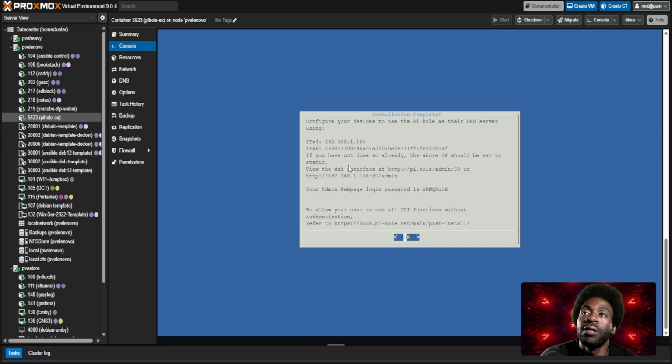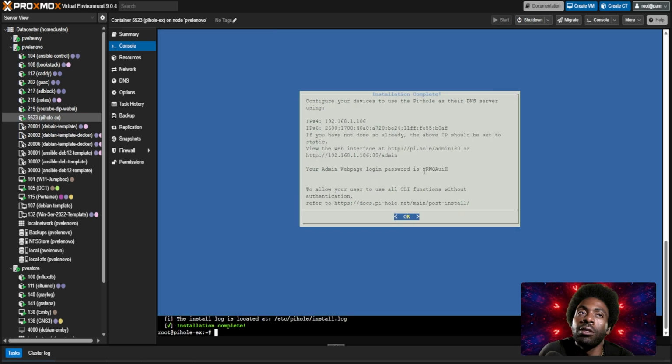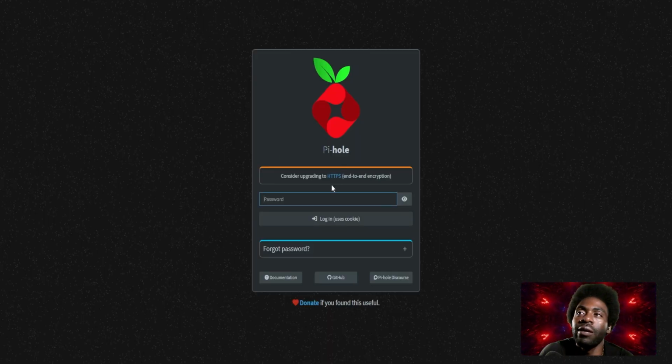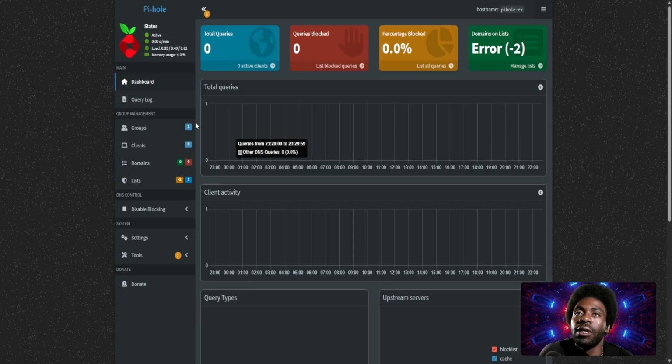And there we go. As you can see, Pi-hole gives us our server IP, an IPv6 address, and it also gives us the admin page. When Pi-hole is done installing, you'll see this installation complete, and it gives you some information. It'll give you your IP, which you'll need to access the web interface, and your default login password, which you'll need to log in. So go ahead and copy that password and then go to your IP. And look at that. Then we just paste the password in, and there we go.